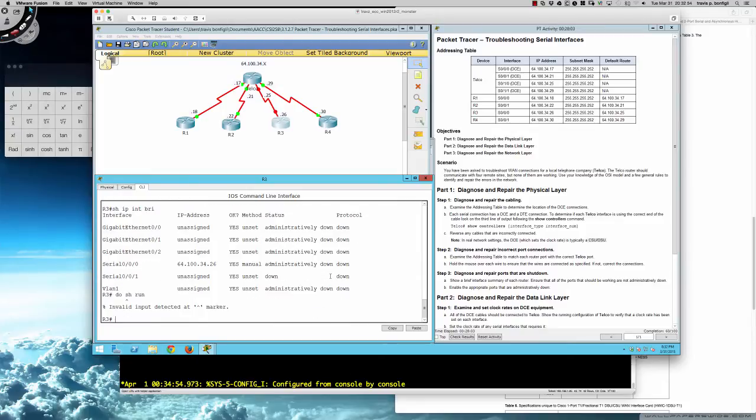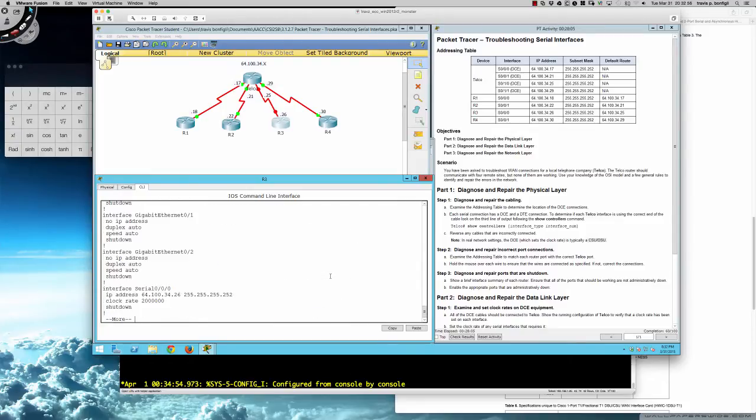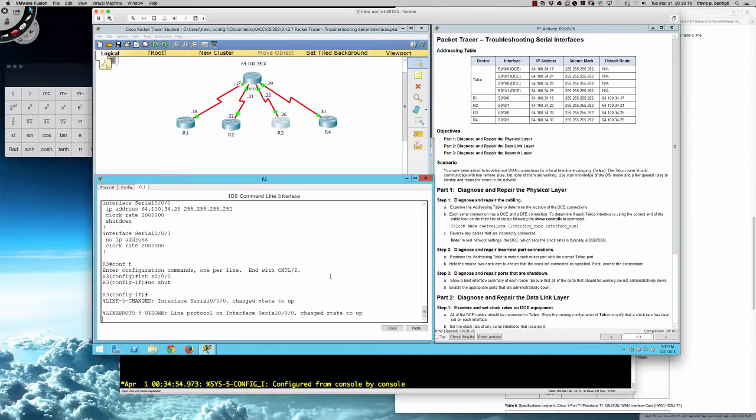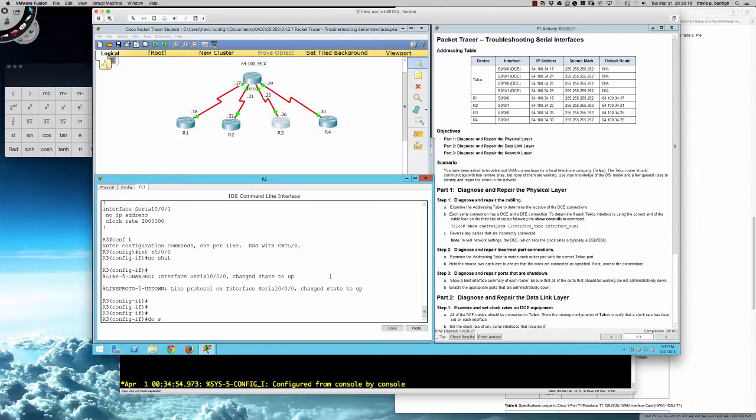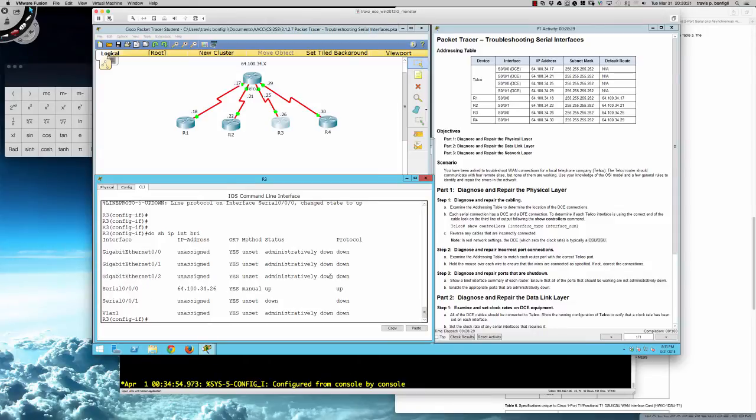So let's make sure, whoops, so we'll do a show run. And was it shut down? It is. So I'm going to go into global config mode. I'm going to go into the serial interface, and I'm going to say no shut. And the IP address 64.100.34.26 is correct. And there we go, and it says changed state to up. So let's do show ip interface brief.